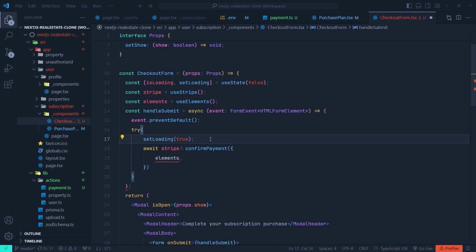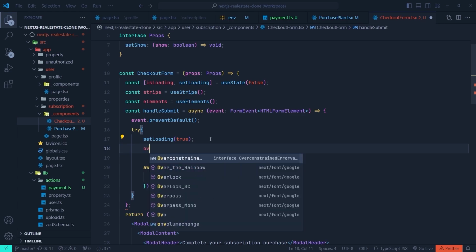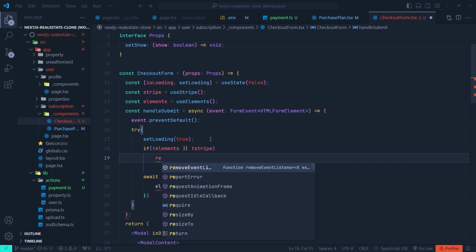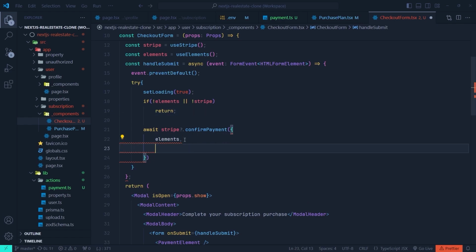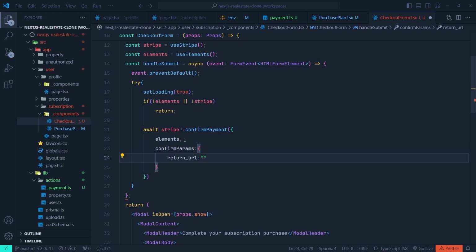So before calling stripe.confirmPayment, we can check the availability of the elements and also the stripe object. I'm going to say if not elements or not stripe, then we're going to just return from the function. Okay, as you can see, the error on the elements is gone, but here we have another error, and that's because we need to pass the confirmParams, and inside the confirmParams we need to define a return URL. Here we can specify the user profile route, https://localhost:3000/user/profile. Okay, as you can see, the errors are gone.